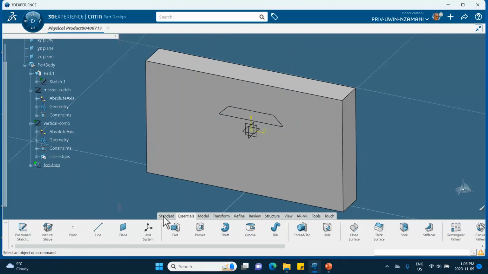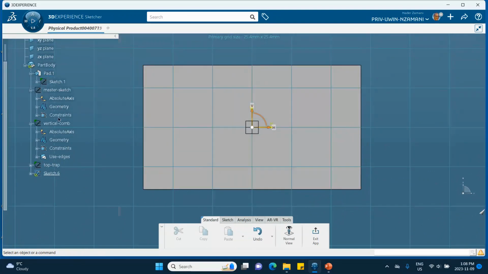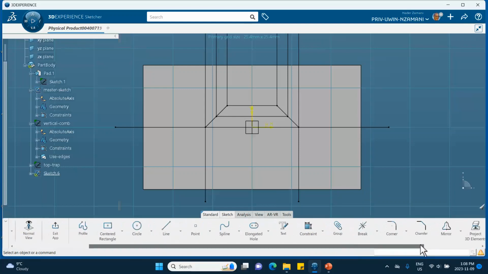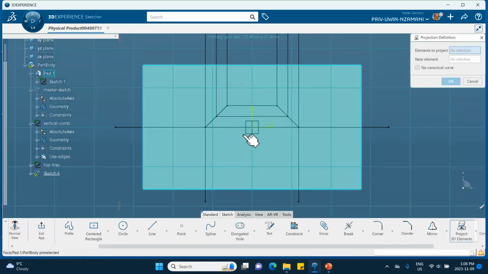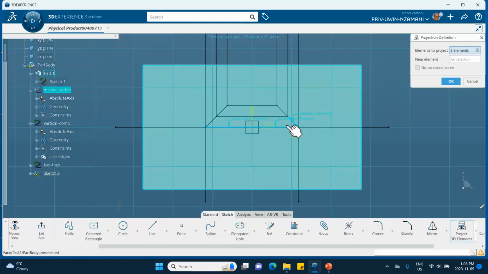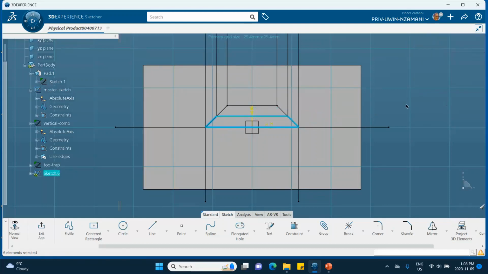So let's do another one. Let's go ahead on that vertical plane. I will sketch. Where's the master sketch? Let's bring it in show mode. And then we're going to go to sketch and project. Project this line, control that line, and that line, and that line, that line, and that line. 6 elements selected, good. And exit.